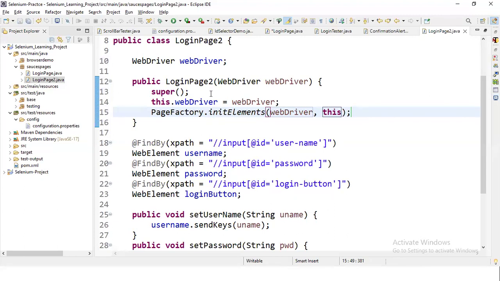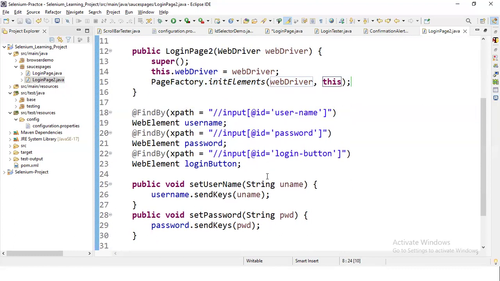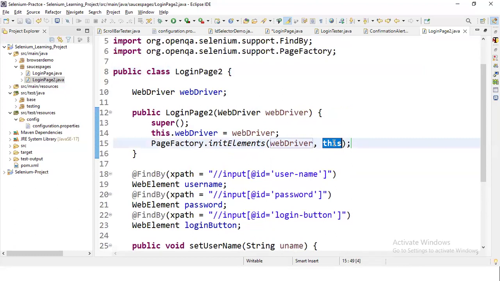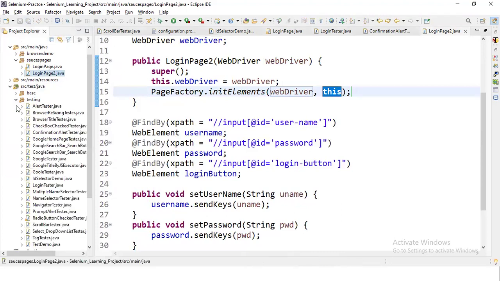So which object do you want to initialize? I want to initialize the current class object. Whatever current object you want to initialize, the current object reference we can pass using the this keyword. So the second argument is the this keyword, which points to the current object. Now your login page factory class is ready. Now you can write test cases.